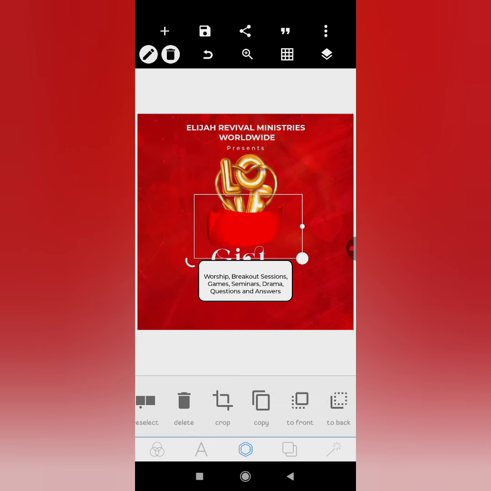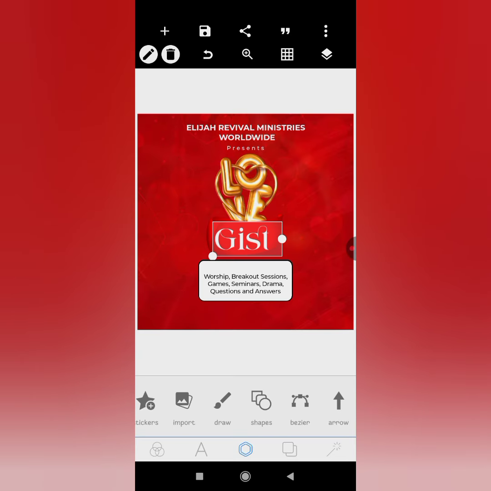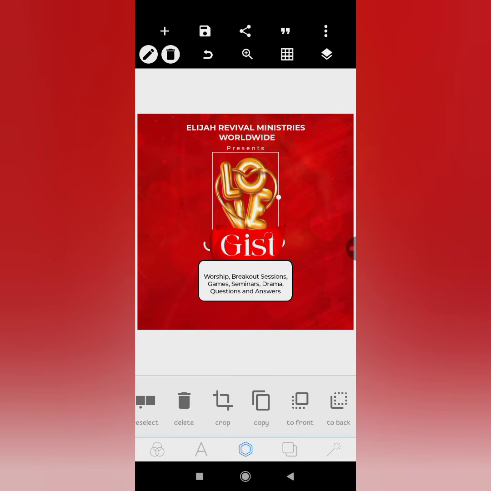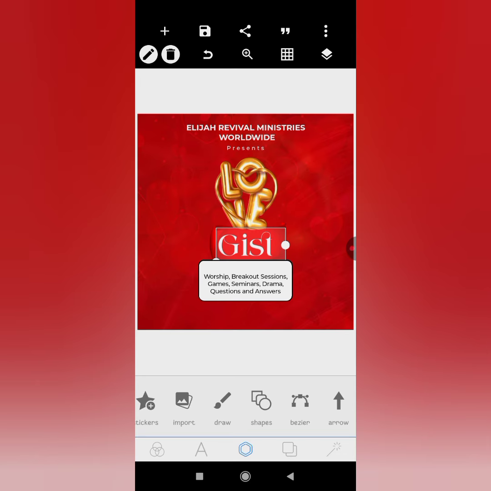Let's bring the banner down so that it should be visible, because design is all about communication. Now if I use this banner and cover it like this, people will be like, what is this? Let's ensure that it's clear. There's clarity in communication, so when everybody sees it, they know, okay, this is Love Gist, right?